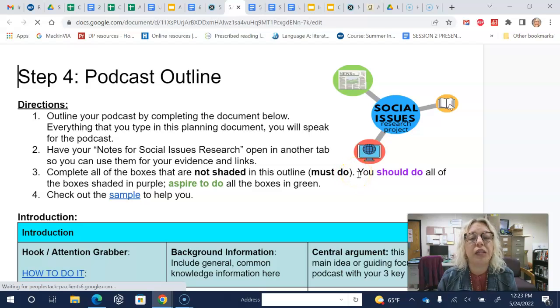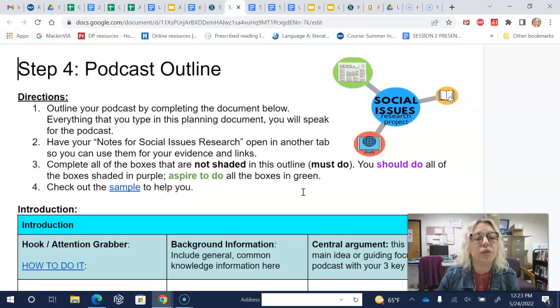That's a must do. You should do all of the boxes shaded in purple and aspire to do all the boxes in green. There is a sample that has all of these elements in it linked right here that you can use to help you see what I'm looking for as you do this. There's other links in the document as well.